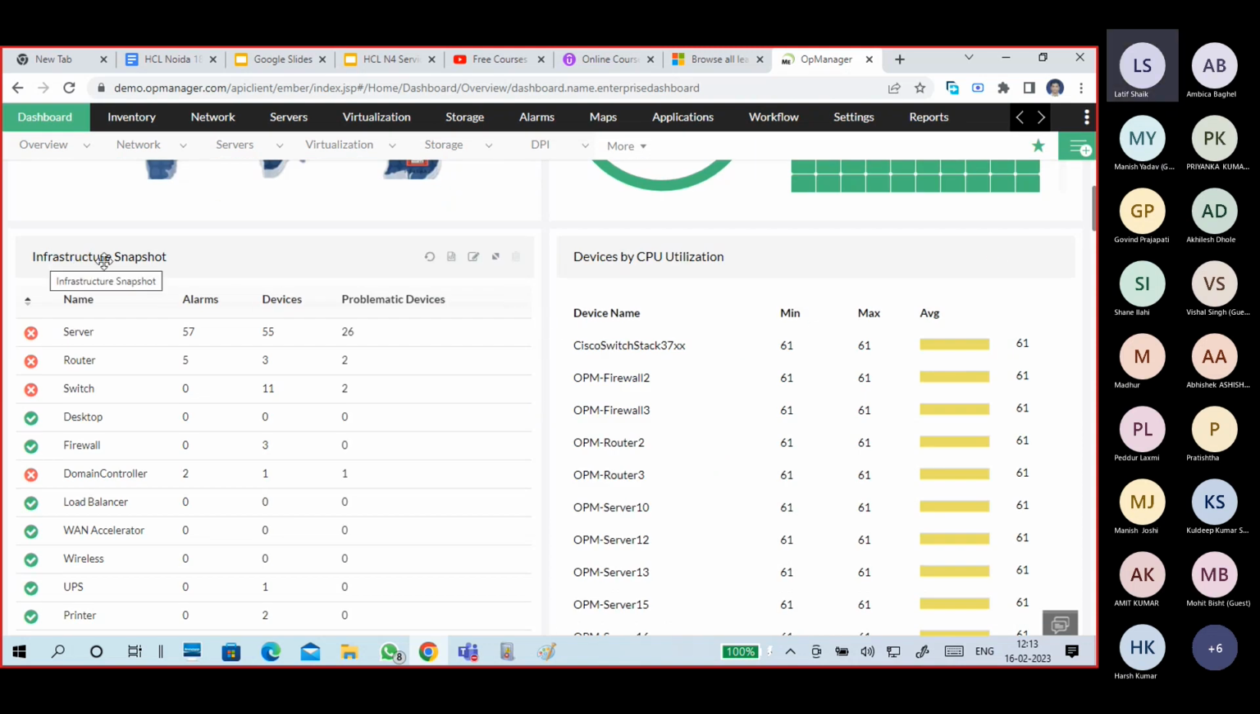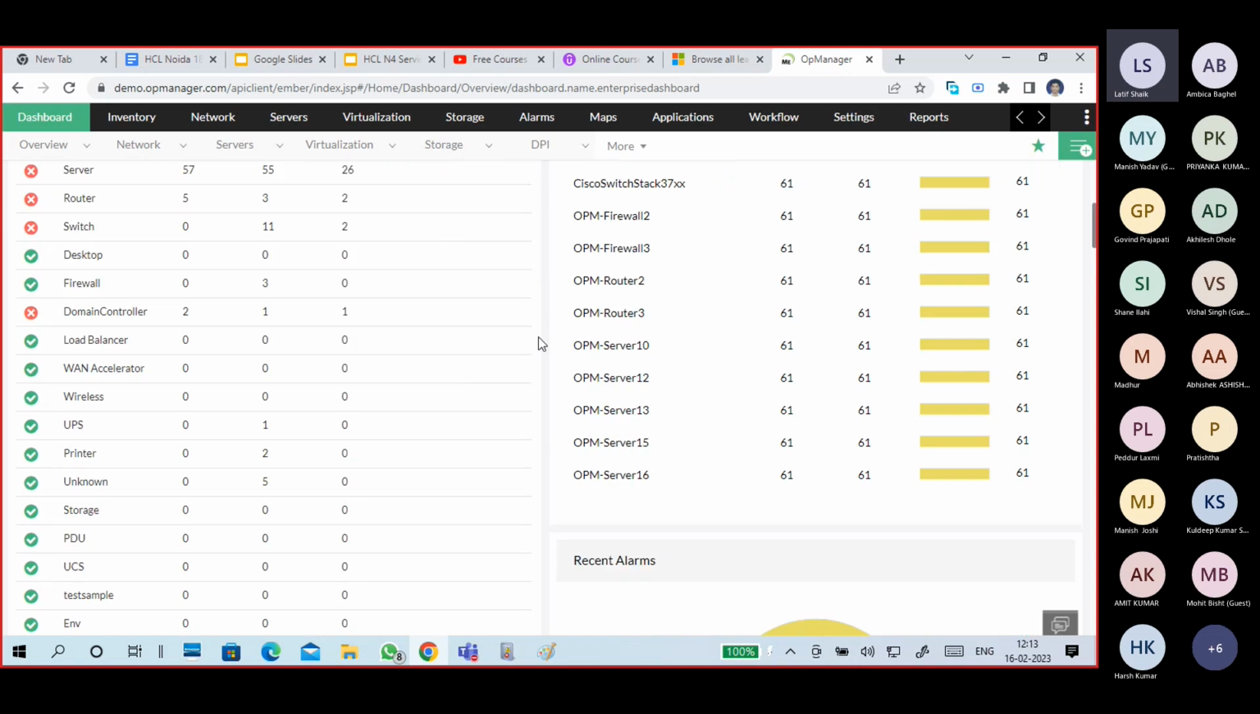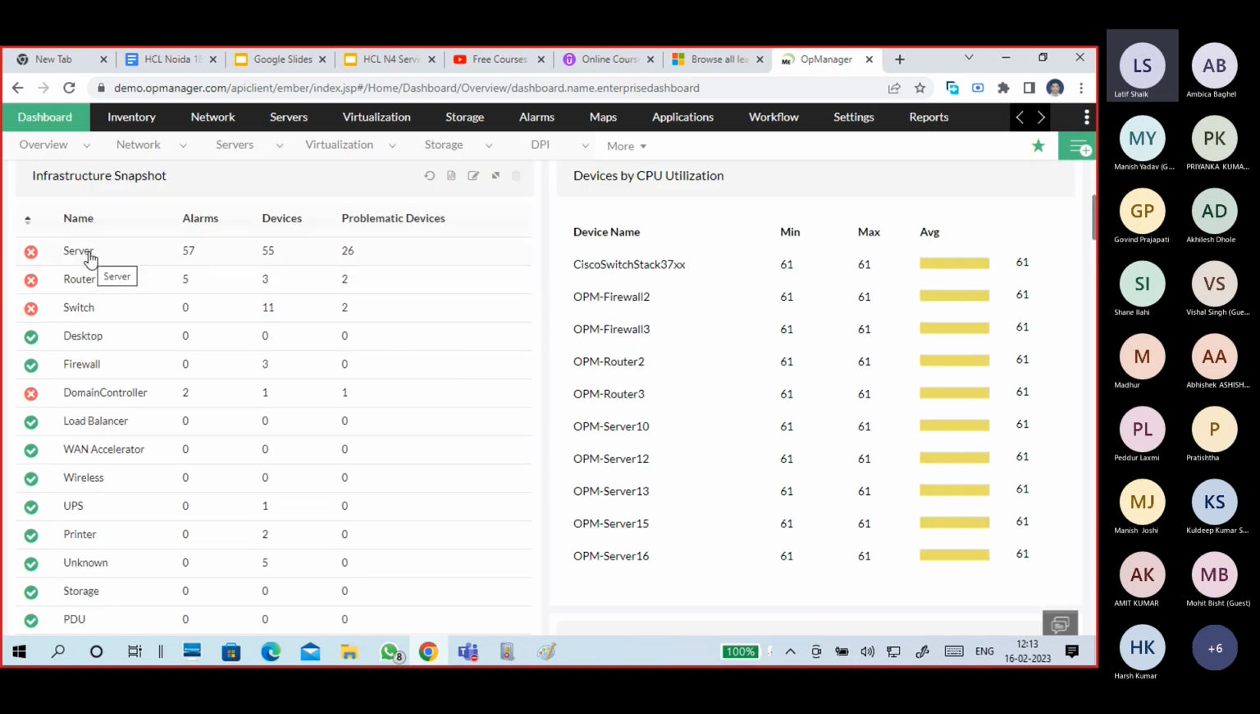This is an infrastructure snapshot. Can you see, totally 55 servers are there. Out of 55, 26 are problematic. Because of those problematic ones, we received alarms: 57 alarms were generated in total.